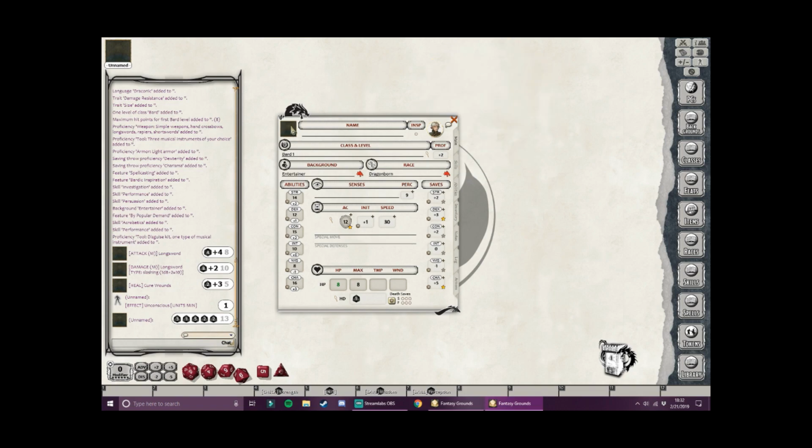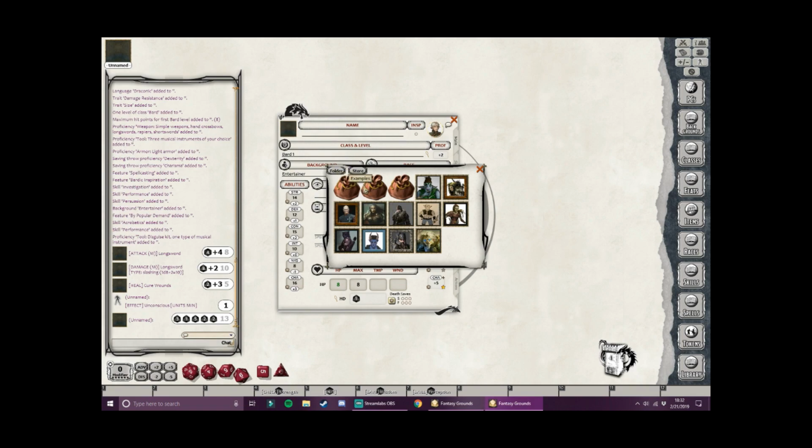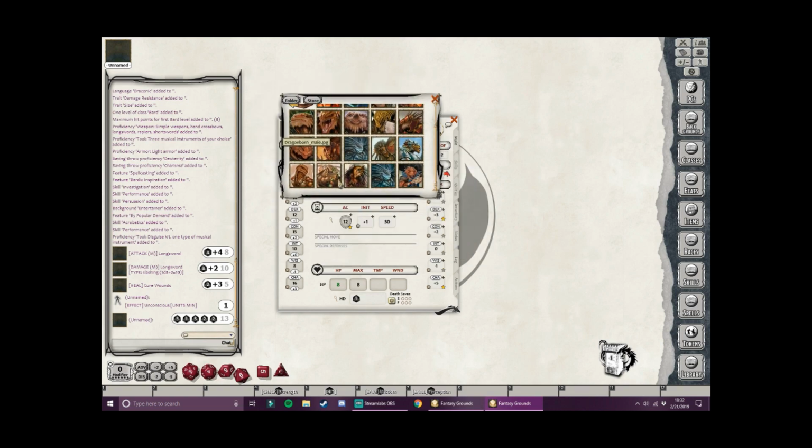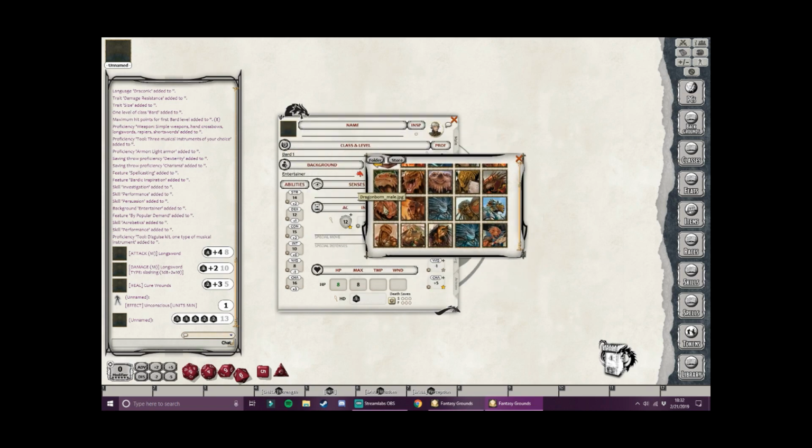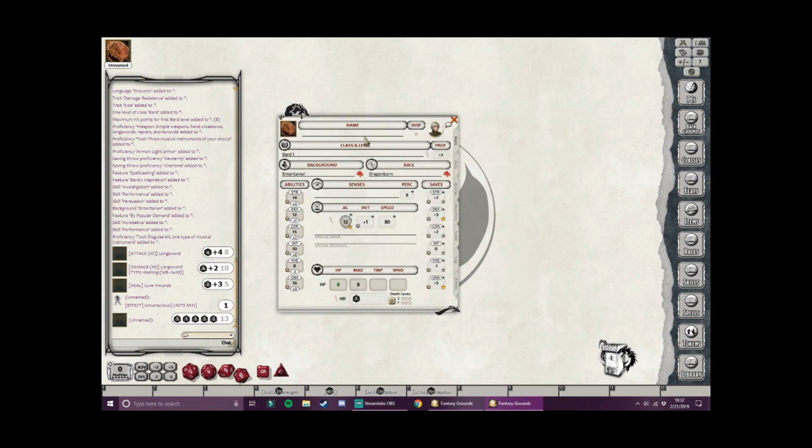And let's say going over here to our portrait, we can go to this folder, Dragonborn. And let's say we are just a male Dragonborn. This one was copper. Let's say copper. Double click that and there we go. Let's give a name. Let's see. Let's say Krakus. Krakus Strongjaw. Why not? All right, there we go.